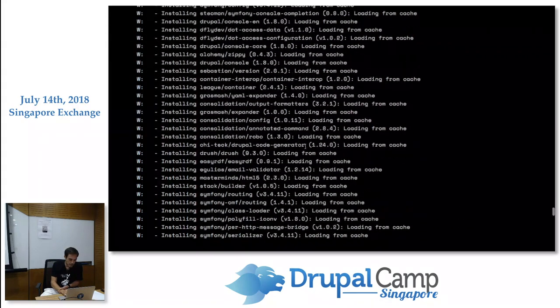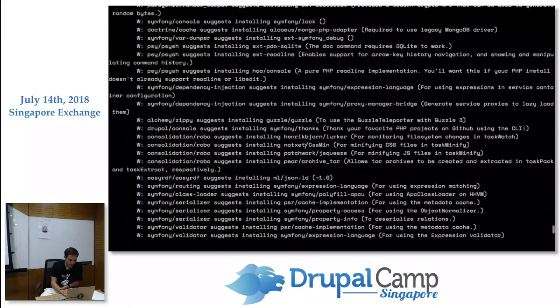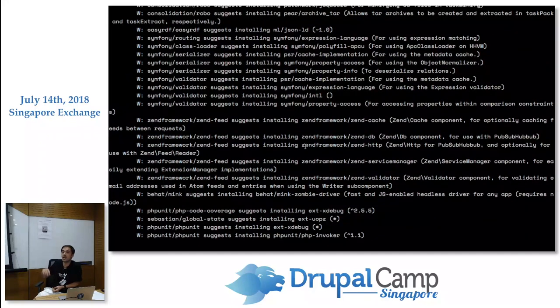Downloading all those dependencies. You don't want to have those dependencies inside your Git repository, by the way. You want your Git repository to be as light as possible and only commit the stuff that is custom to your application. Everything that is contributed needs to remain contributed so that when you want to update them, you simply change one line in your composer.json file, run composer update, and you have everything up to date.